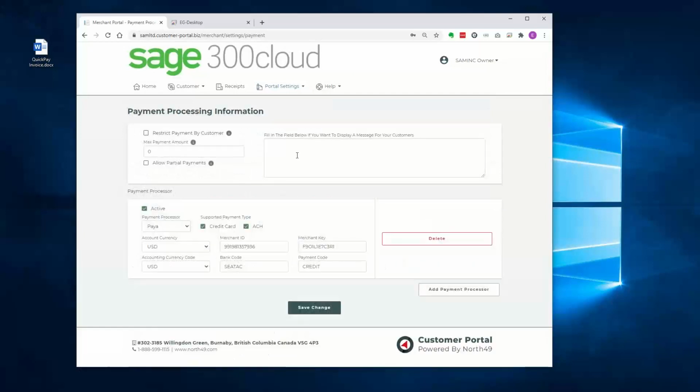Payment processing is where you're going to set up your credit card processing system. We are ever expanding this list. We will connect to every major processing company in North America, and so we are busy expanding what this will look like. And here are the criteria.